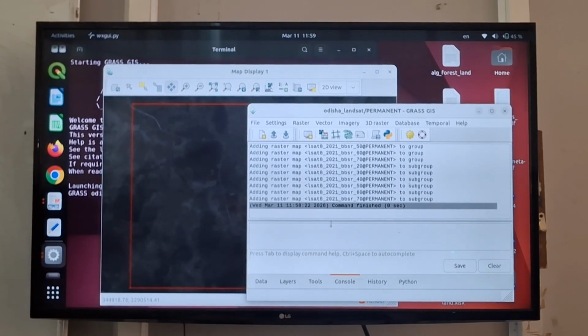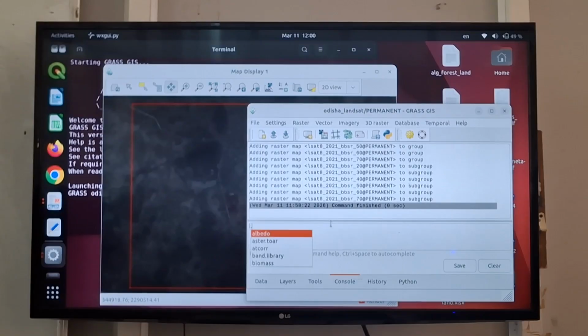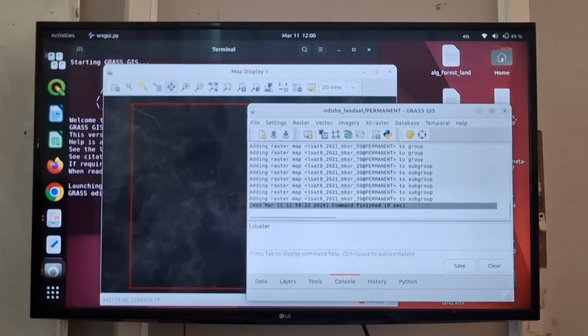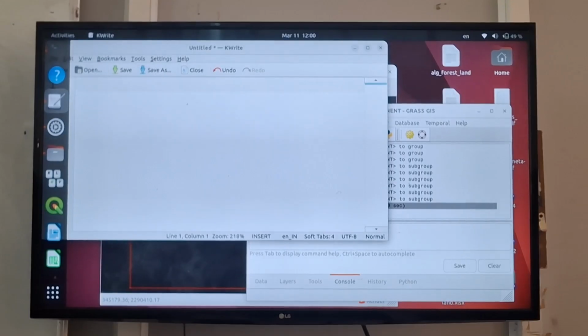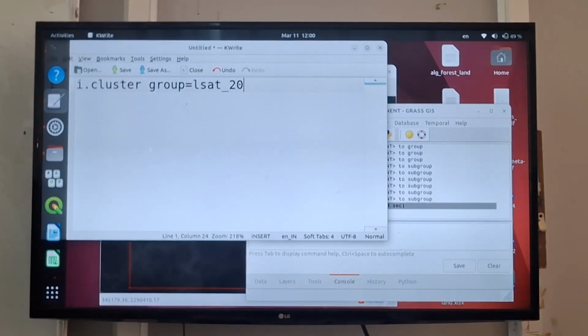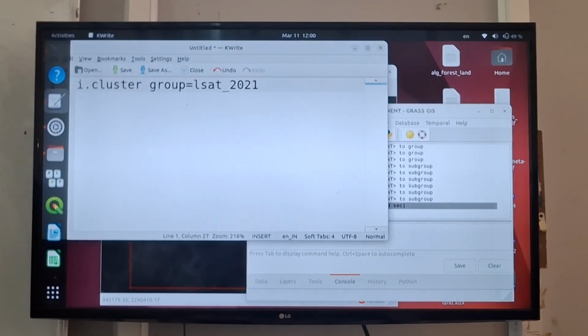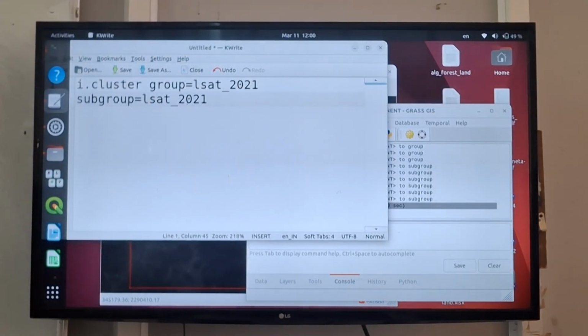After the group is done, we'll run the next algorithm, which is the clustering algorithm. It's called i.cluster, and the command is like this. i.cluster, and then you have to put the names of the group and subgroup. Group LSAT underscore 2021. Subgroup is equal to LSAT underscore 2021.